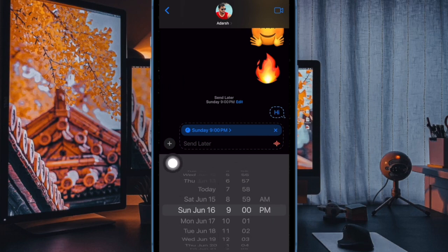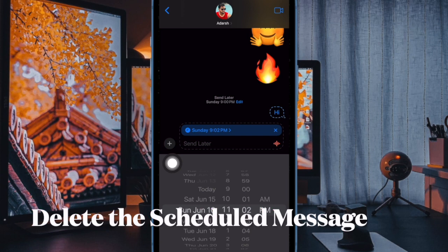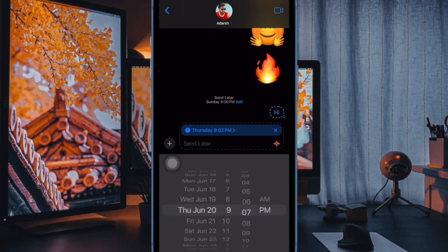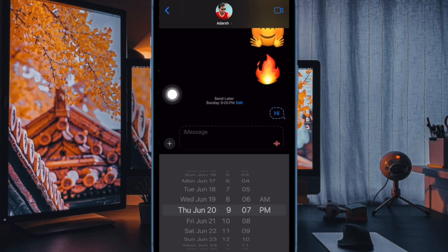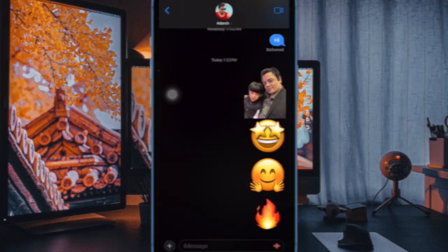But what if you happen to change your mind later and want to get rid of the scheduled message or no longer wish to send it? Well, you can do so without any hassle either. Just open the Apple Messages app on your iPhone, then navigate to the conversation thread in question, and then tap on the X button right next to the scheduled message and confirm the action, and that's pretty much it.